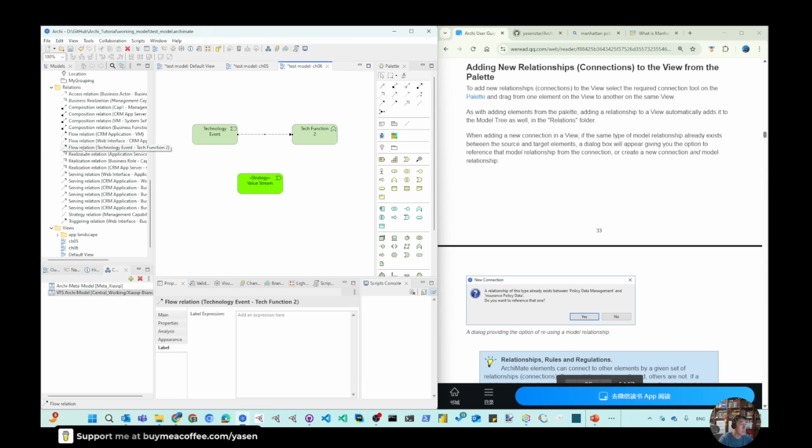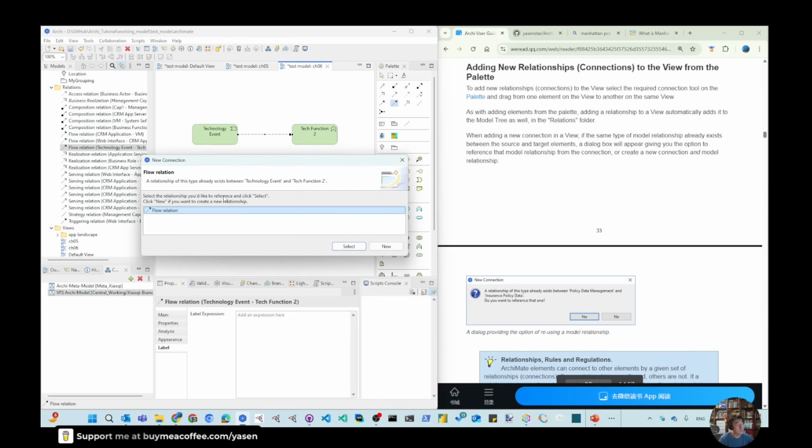Another point I will mention: as you add an element in the view from the palette, the relationship is also automatically added into the model tree, within this Relations folder. And when you add a new connection in a view, if the same type of model relation already exists, like I already have one flow and I want to add another flow, this dialog is popping up.